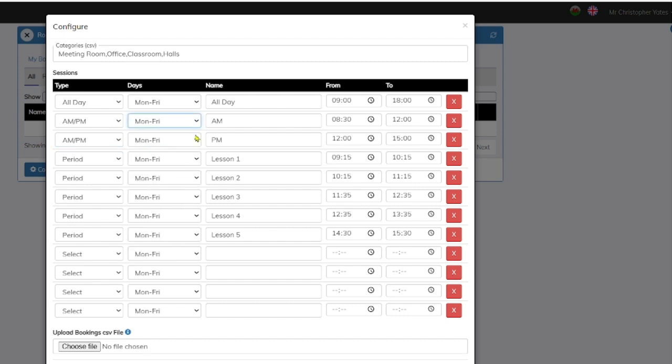Enter AM in the field name for the first session type, then enter PM in the field name for the second. Then finally enter the times for each of the sessions. We will enter from 9 to 12:30 for the AM session, then 12:30 to 6 p.m. for the PM session.